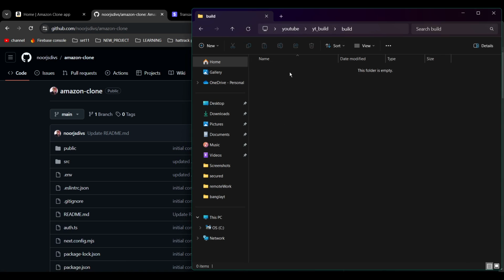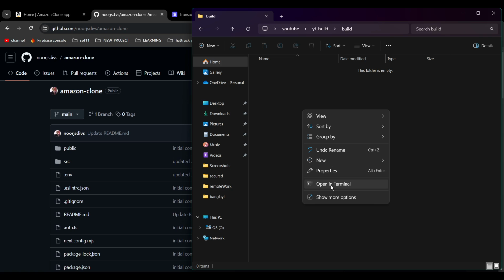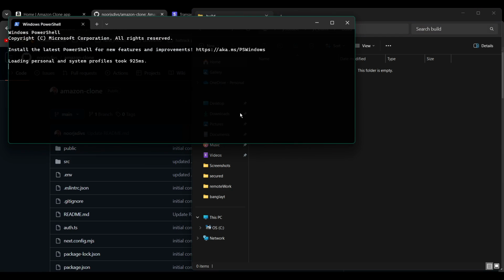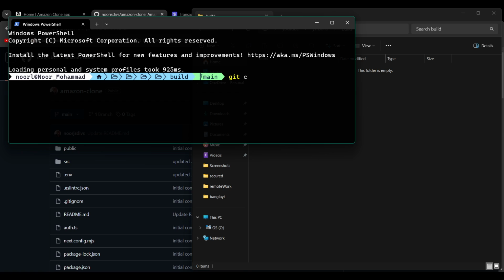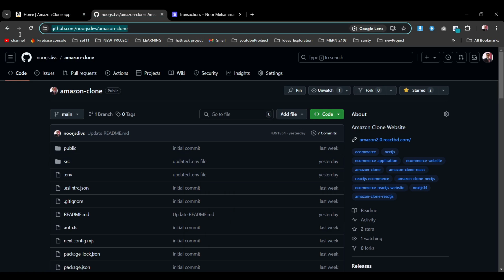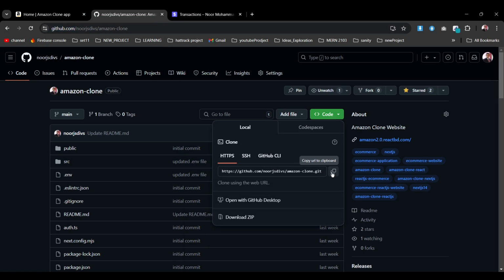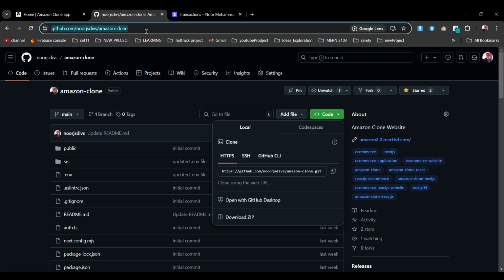Now I have an empty directory here, and over here I will open my terminal and run one simple command for cloning, which is git clone. Then I will paste the link I took from there. This one will not work as it is; after the link you need to add .git and then it will work.